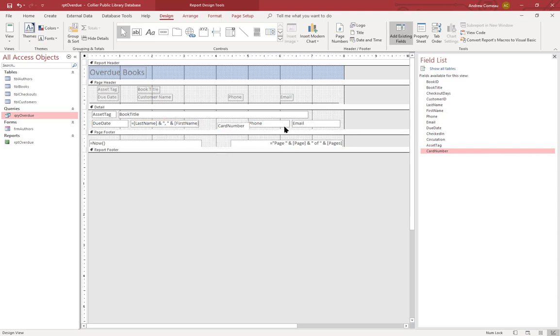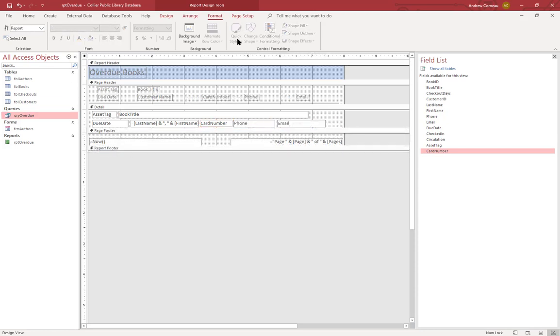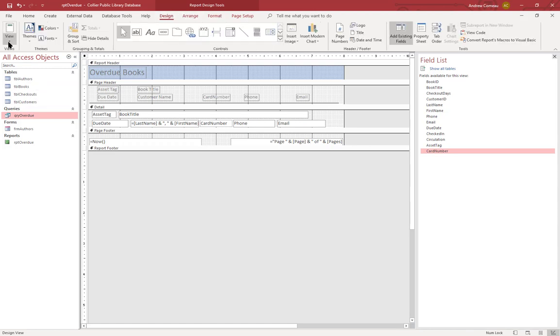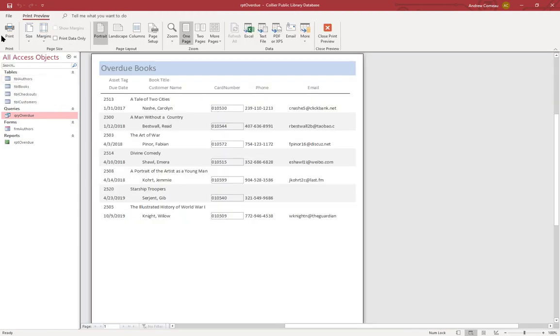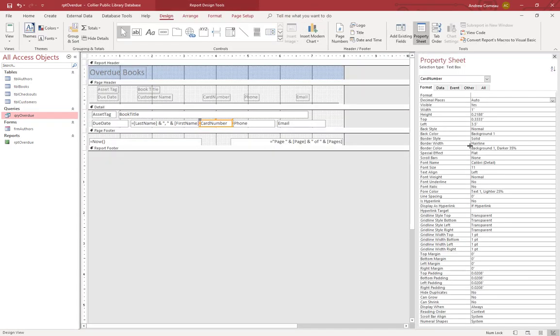Do a Control X, Control V, and let's hit Design, Format. Let's align that properly. Move these two fields over. And let's take a look at the design and the print preview again. And again, it's showing that border, so let's go ahead and get rid of that border. Let's go ahead and select the control. Border style transparent. And let's take a look at that again.